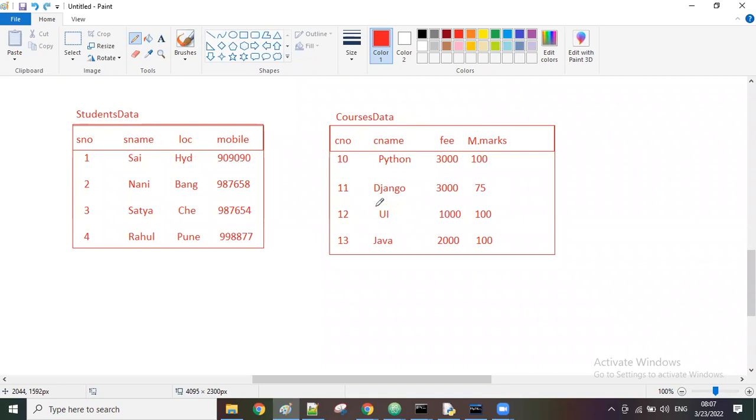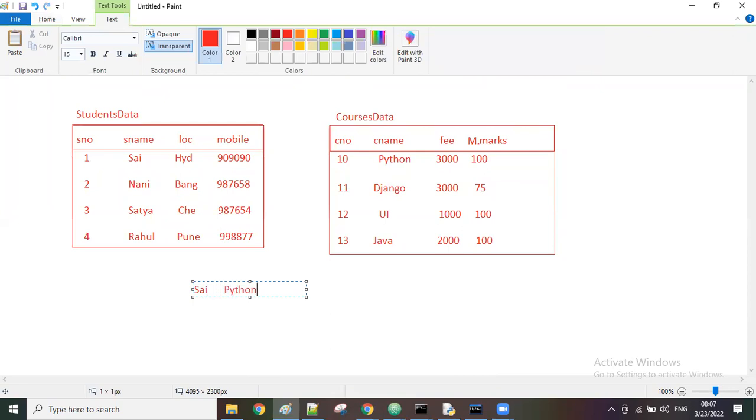So what is happening here? Two tables are there, but between the two tables, no relationship is there right now. That's why I'm saying this. Now, my question is, display all the students and their courses. It is not possible here in a single query. What I want is output like this, for example: Sai, his course is Python. Sai, Python, in a single output. At this time, it is not possible.